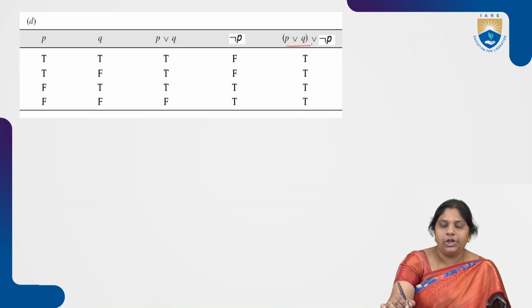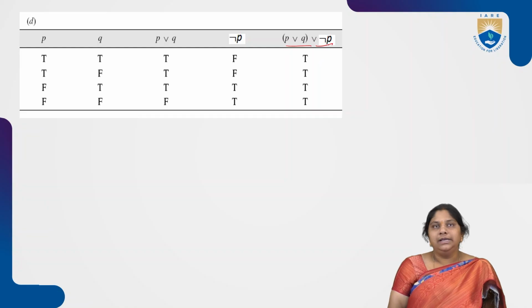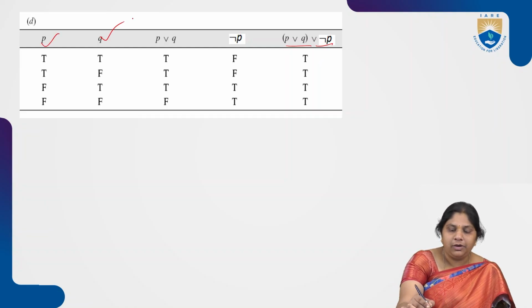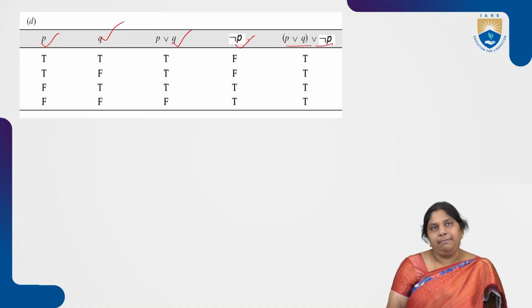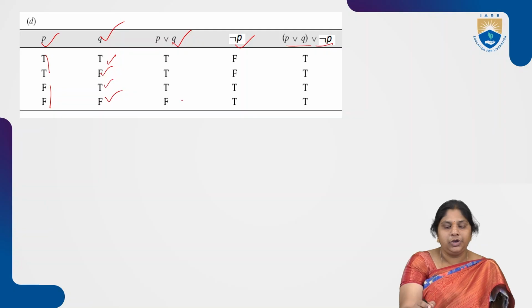Next, P or Q or negation P. P or Q or negation P. So we need P, we need Q, we need P or Q, and we need negation P. All these things we need here. So P: true, true, false, false. Q: true, false, true, false. P or Q: true, true, true, false. Remaining all the situations will give the true values.